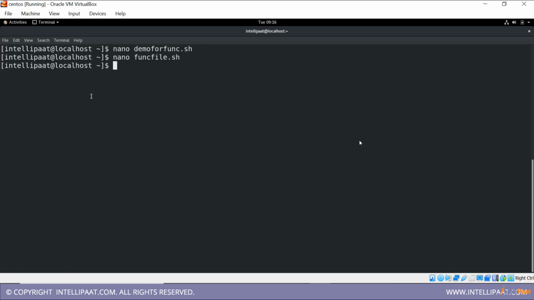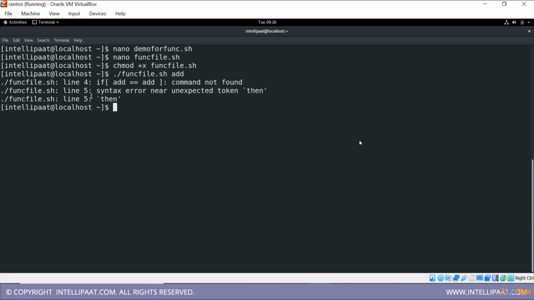So now I'm not going to execute demo for function, I'm going to execute func_file.sh. First, obviously, we'll have to provide the permissions. Once that is done, now func_file.sh, and now we'll provide the parameter. So I'm going to provide add. Now again it's showing an error: add is equal to add, command not found. So I have provided the source as well.